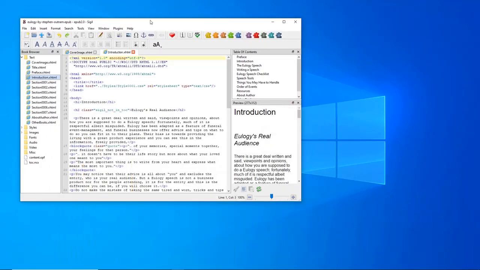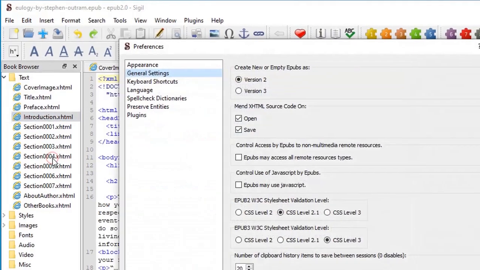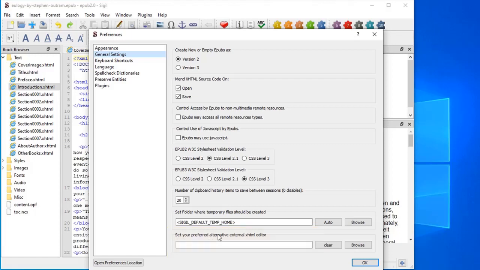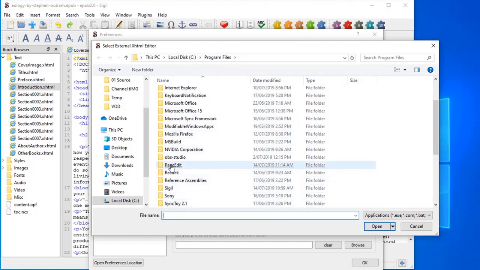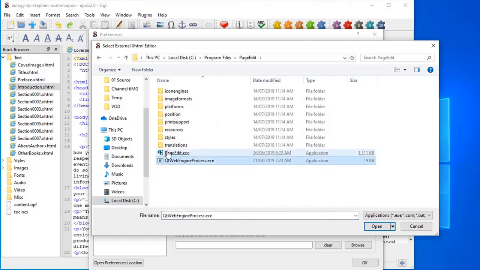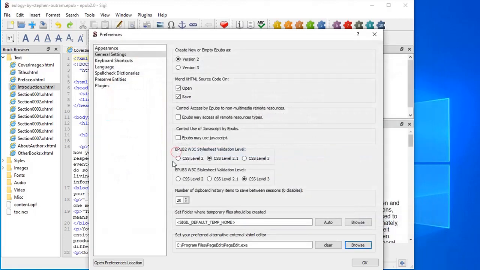So from within Sigil now, what we want to do here is to go to Edit, Preferences, and we're going to set your preferred alternative external HTML editor, and that's in the General Settings tab. So all we need to do here is to tell Sigil where Page Edit is. Browse. Program files, it's come straight to for me, but if not, navigate to program files. Scroll down and find the Page Edit folder. Open that. And here you'll find the PageEdit.exe. You may not see the exe, but it's the application. I click on that. So that path is now loaded there.